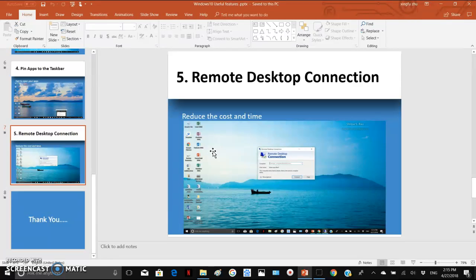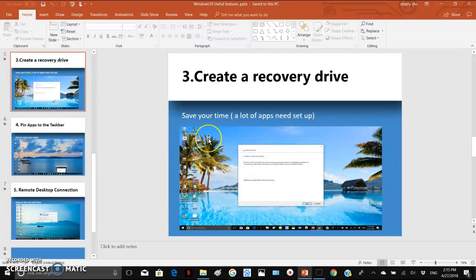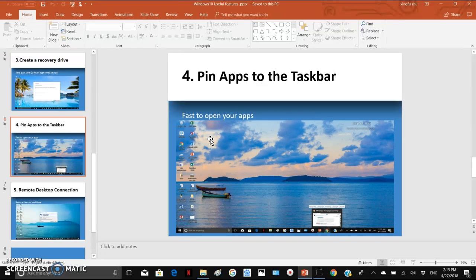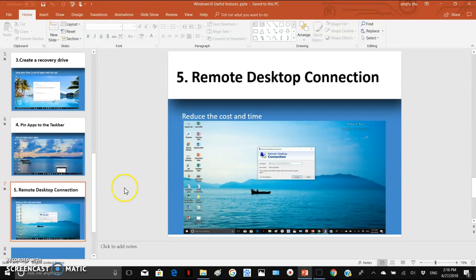Cortana, Snap Assist, create a recovery drive, pin apps to taskbar or quick access or start, and remote desktop connection. I feel these are very useful features.